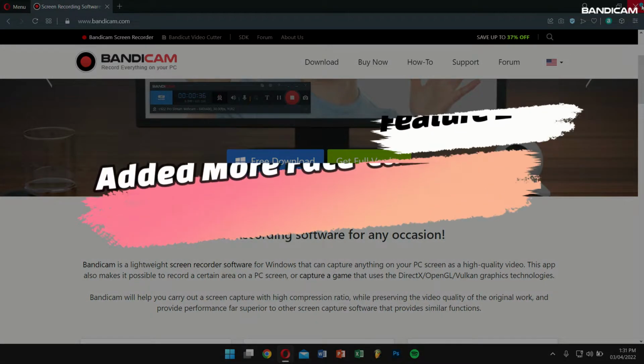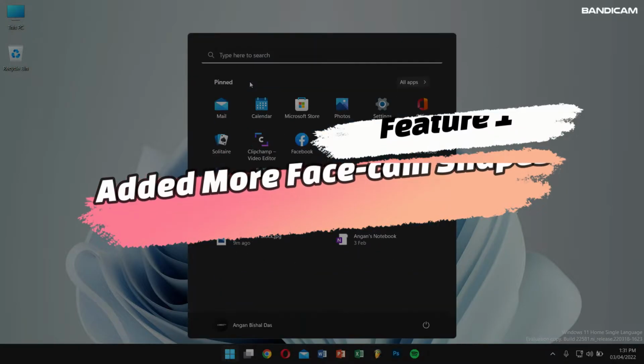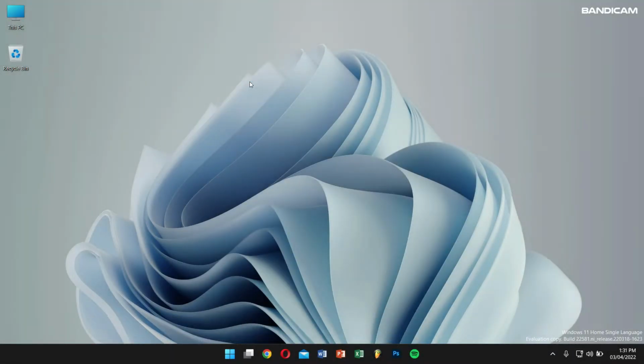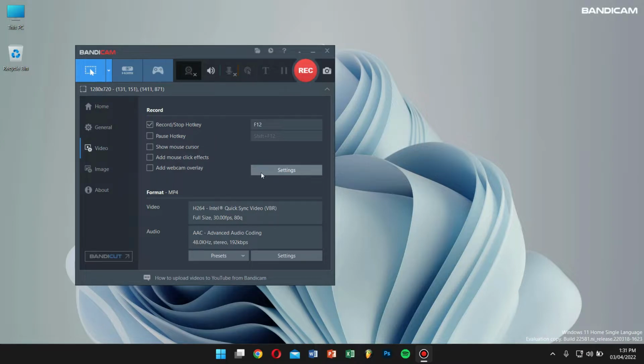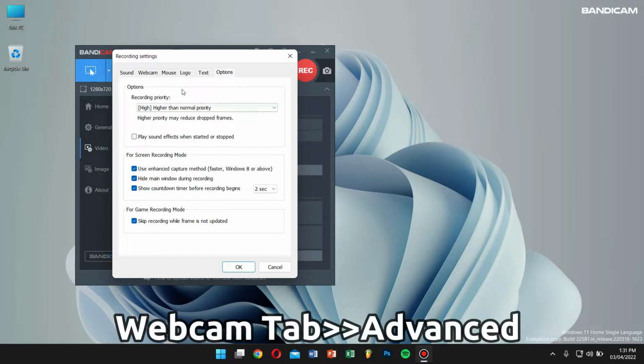The first new feature is that you can now change Facecam shapes. Open up Bandicam 5.4.1. Go to Video, then Settings, and click on Advanced button under the Webcam tab.